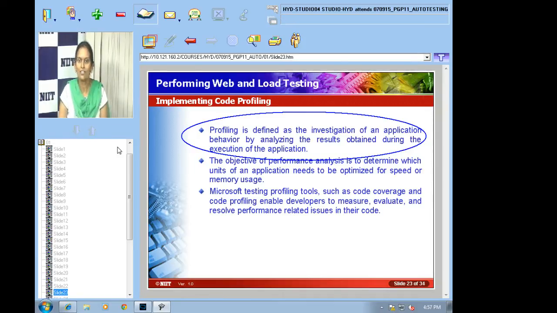The objective of code profiling is to analyze and determine the units of the application that need to be optimized. That means which areas are working slow, so that I should optimize them, meaning I should improve their work to be done faster. Optimize means getting the best of yours. That I can do. First let me identify, then I will do it.